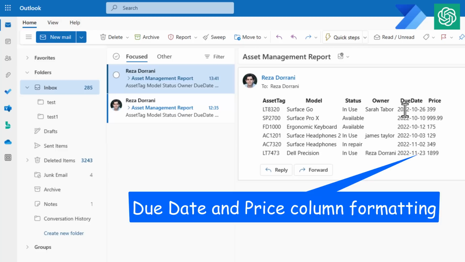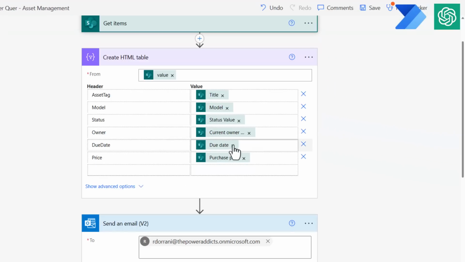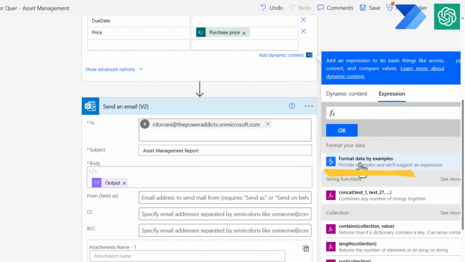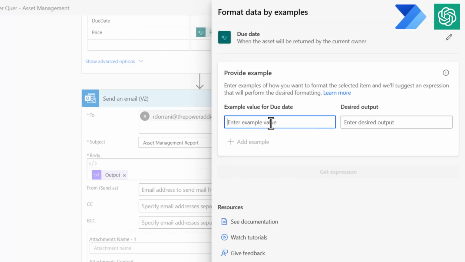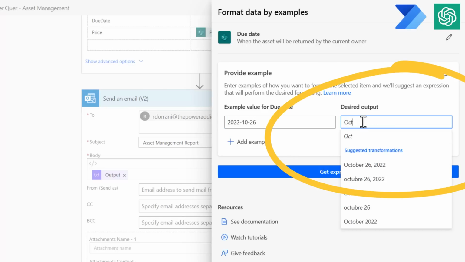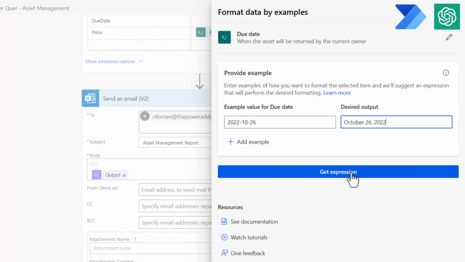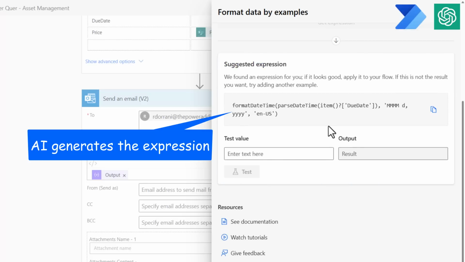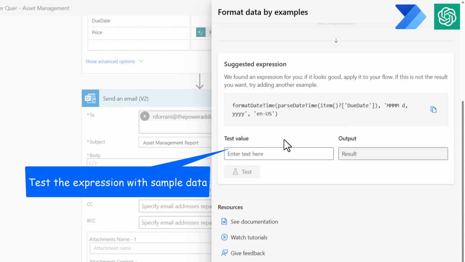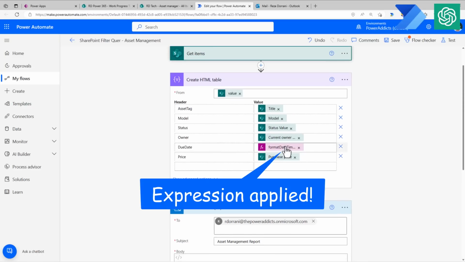Now, if you notice, there's due date, there's price, and it comes in a specific format. And I would like to change the formatting. For that, under expression, we have format data by examples. Here, I can pick my column from my SharePoint list, which is due date. My date comes out in this specific format. I will paste it here. And notice as I type, AI will give me different examples of how I could potentially format this. So I'll pick this as an example and say get the expression. And it will go and create that expression for me right in line in the flow maker experience itself. Plus, I can test it out. Test this, it gives me the correct output. I'm confident this expression is right for me. I'll click apply, it formats the date.